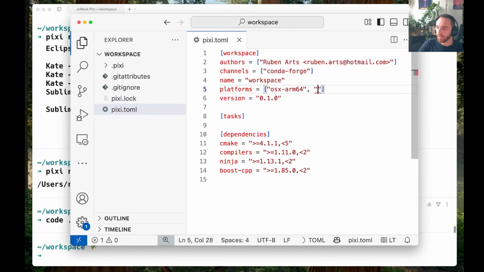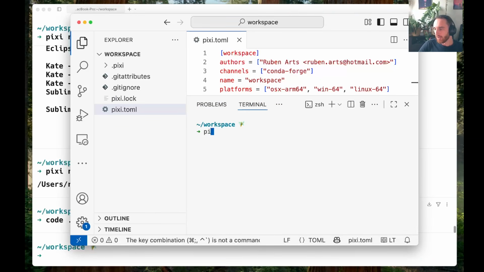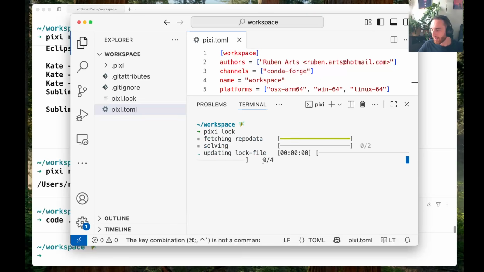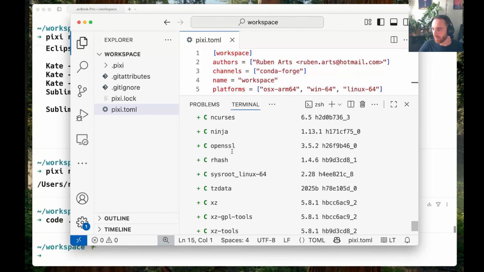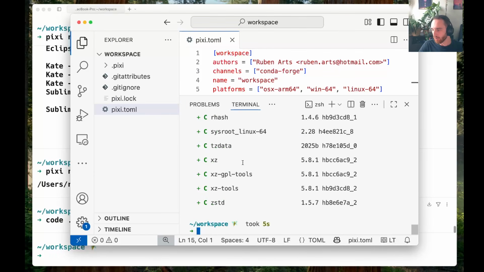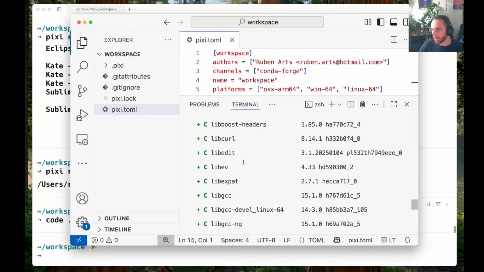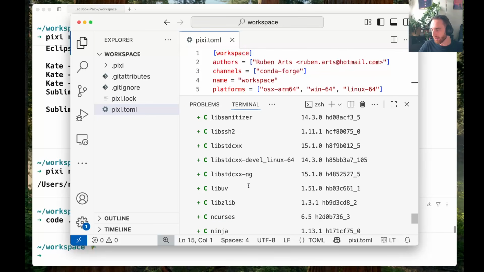If I also want to add Windows 64 for instance, or Linux, I can do the same thing again. So let's open a terminal and do Pixi workspace platform add. Then Windows will also be added to my lock file, and I can make sure that everything also works on Windows. So it added some Windows specific tools that you don't need on Linux, of course.